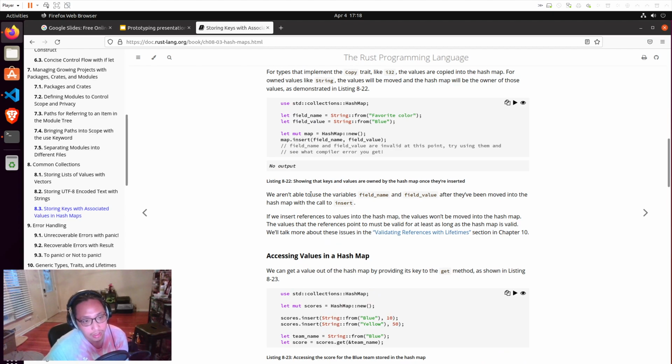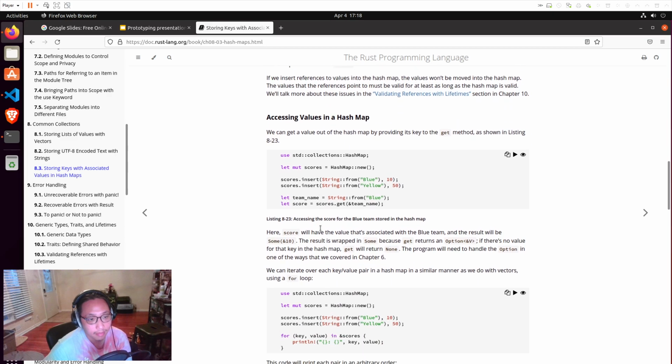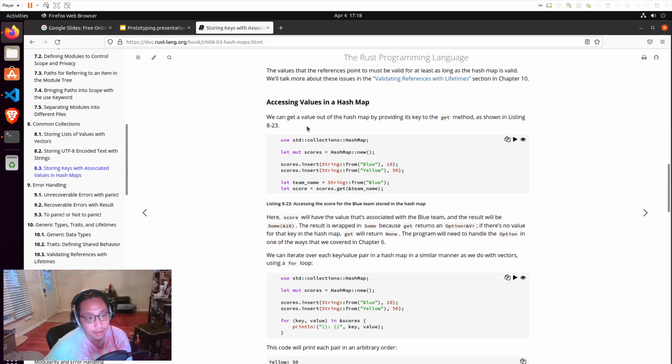They're invalid because map owns them. We aren't able to use the variables because we moved them into the hash map with the call to insert. If we insert references to values into the hash map, the values won't be moved into the hash map. The values that the references point to must be valid for at least as long as the hash map is valid. We'll talk more about these issues in the validating references with lifetimes section, Chapter 10. Chapter 10 seems big.